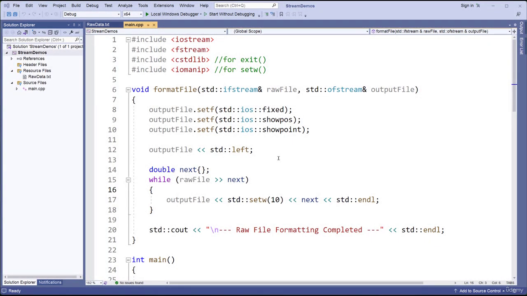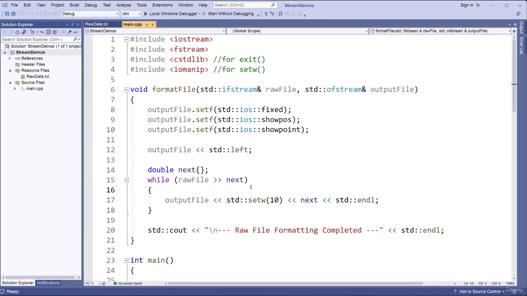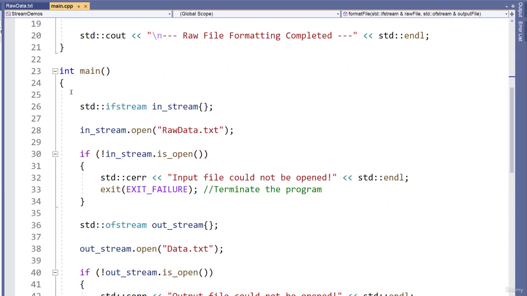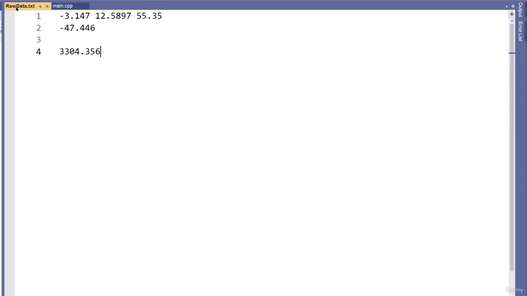Welcome back. So in this lecture, I want to talk about how we can pass streams as arguments to functions. So I will scroll down here to the main function, and I have some input stream, ifstream object, inStream. I open that, and that is going to be raw data.txt. So in here, I have a bunch of floats. Some are negative, some are positive. You can see we have the decimal point.